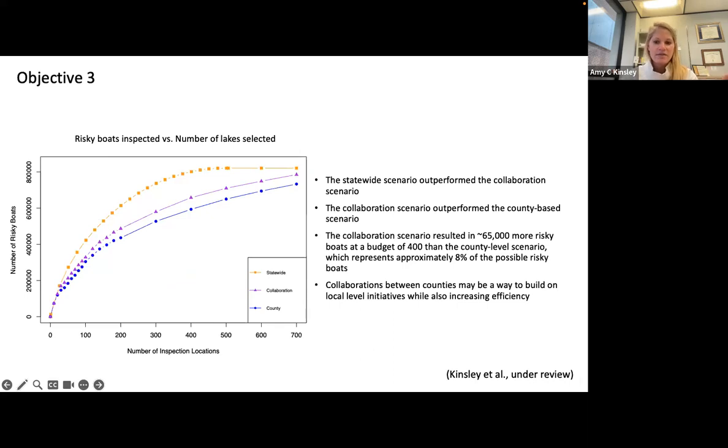In the orange, we have the results of the statewide scenario. Then in the purple, we have a collaboration scenario. And in the blue, we see our countywide scenario. And here we can see that the statewide scenario outperforms the collaboration and the countywide scenario for all of the budget levels. And in the statewide scenario, just as we saw in objectives 1 and 2, the number of risky boats observed peaked at about 400 locations, and that significant gains were really observed by placing more than that.